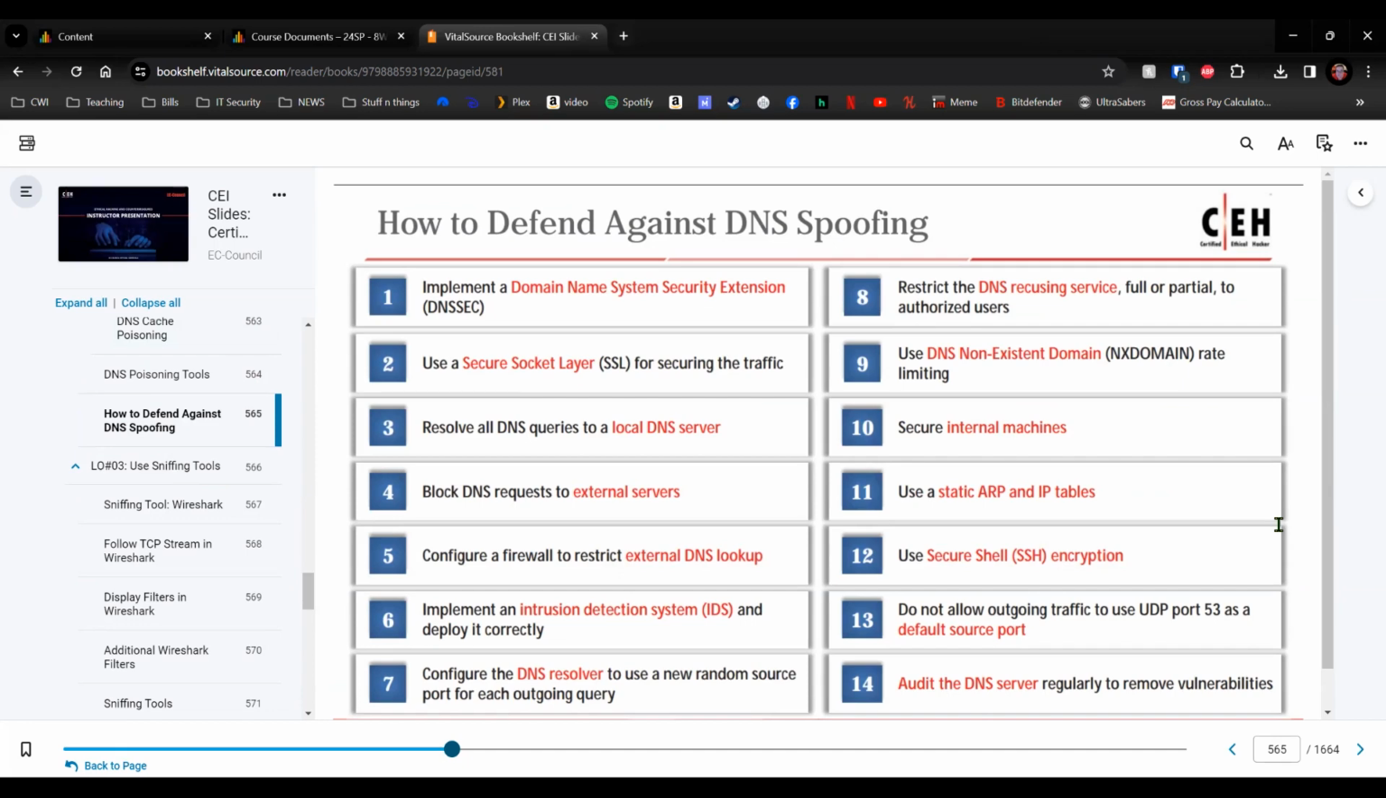Use DNS non-existent domain rate limiting, secure internal machines, use a static ARP and IP table, use SSH, which is secure shell encryption. Do not allow outgoing traffic to use UDP port 53 as a default source port, and audit DNS server regularly.